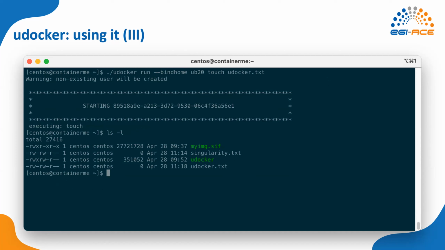So that was Singularity and Udocker. You can use them in the EGI high throughput computing. Singularity requires that it's already installed there. Udocker, you can just do this curl command and install it in your home, and both of them will allow you to execute containers within this environment without any further issues.